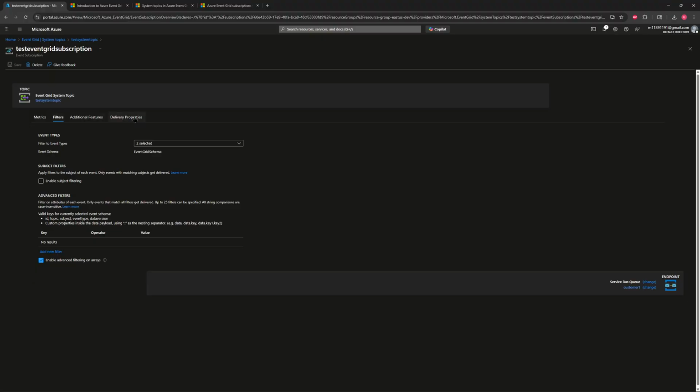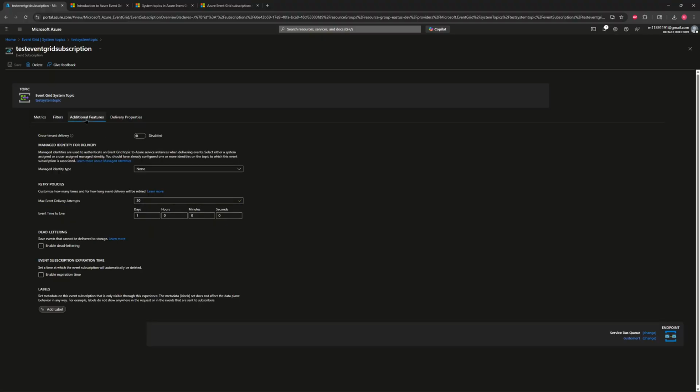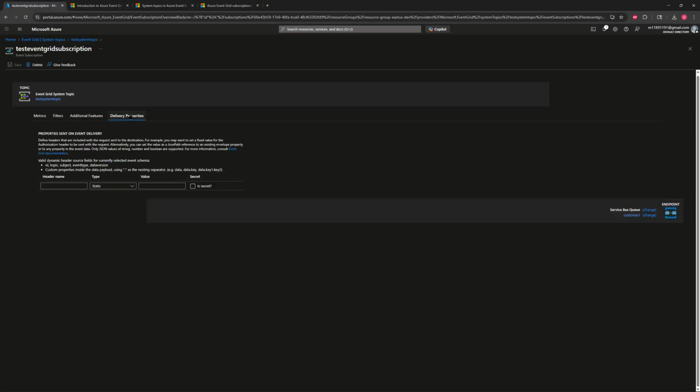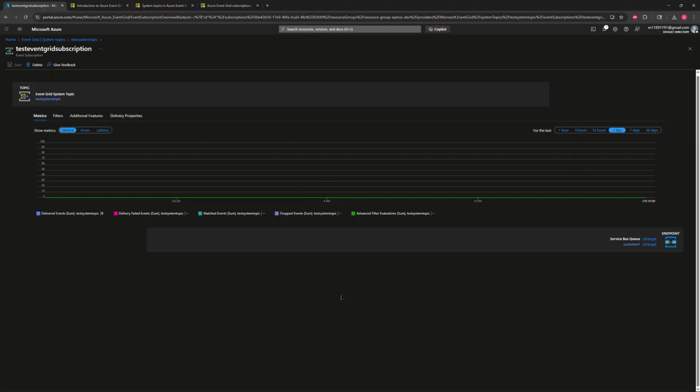There's more that you can do with it. You can make modifications right here, enable subject filtering, so you can specify if there's something specific in the changes that you are looking for. Maybe you only want blobs that have certain kinds of information. We have additional features, delivery properties, all this information that helps filter the kind of information that we're sending. But we have the Service Bus queue over here, which is customer 1.